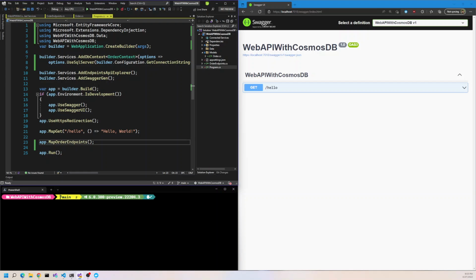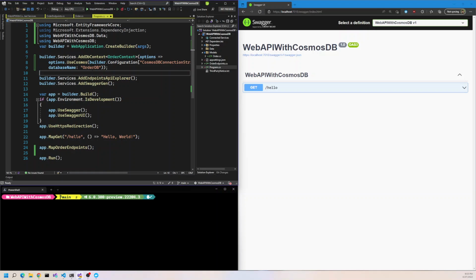We'll open the Program.cs here. So you'll see that it is still using SQL Server. Let's change it so that it uses the new Cosmos DB emulator that we just started. So I paste in here, and you'll see that the code is very similar. Rather than use SQL Server, we changed it to use Cosmos. It uses the connection string and it tells what database to use.